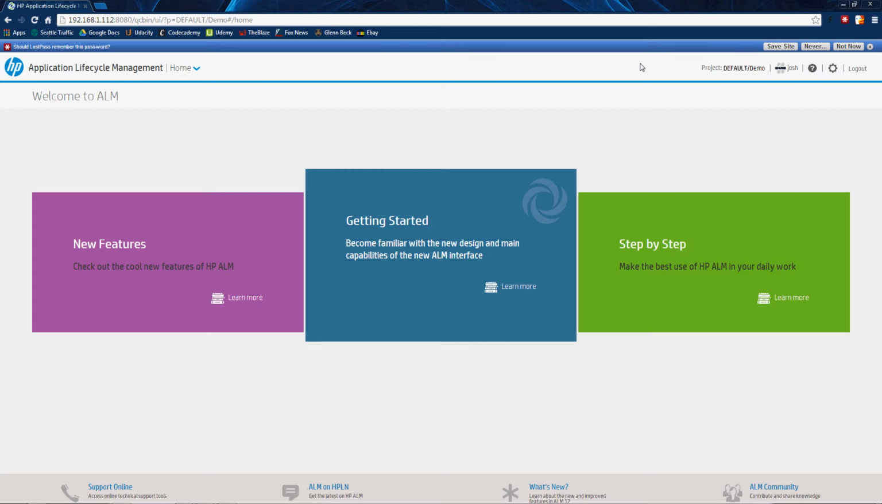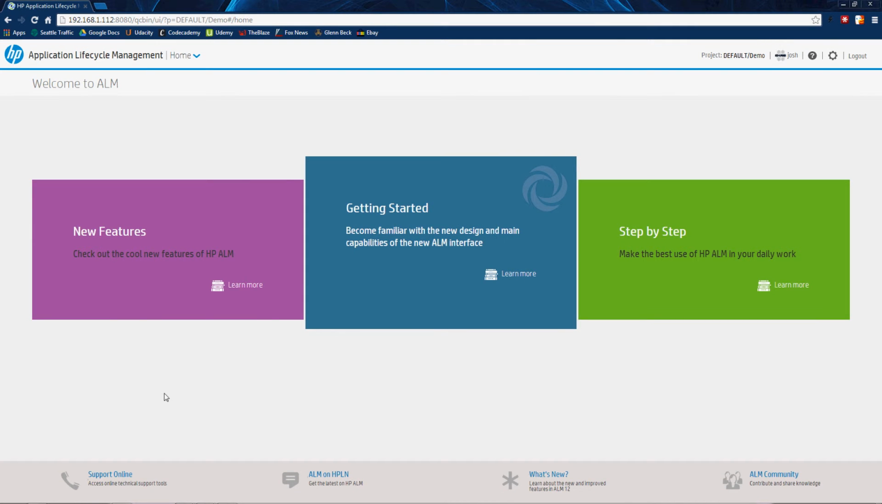This is the home screen when you log in. Now, as you can see, I'm using Google Chrome for this, which isn't traditionally allowed, because traditionally you can only use Internet Explorer. But I want to touch on just these little boxes right here.